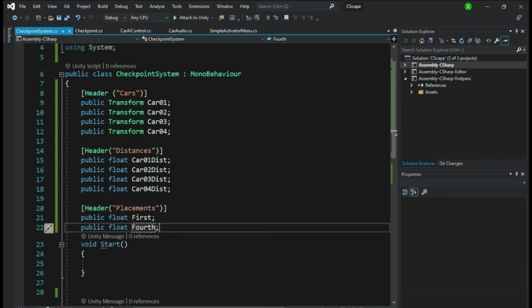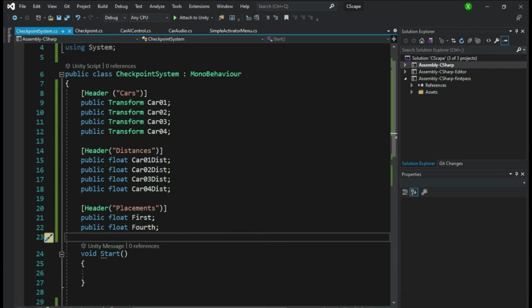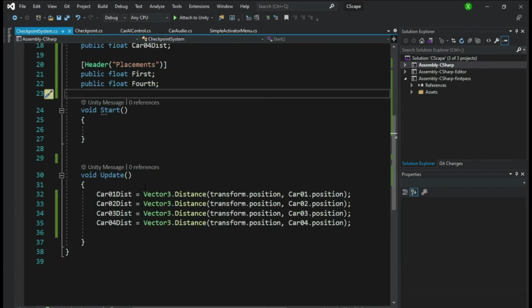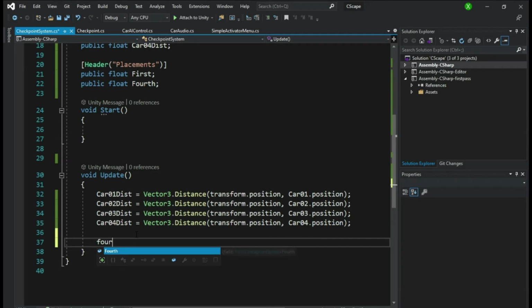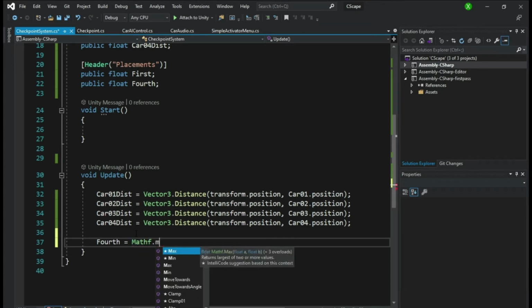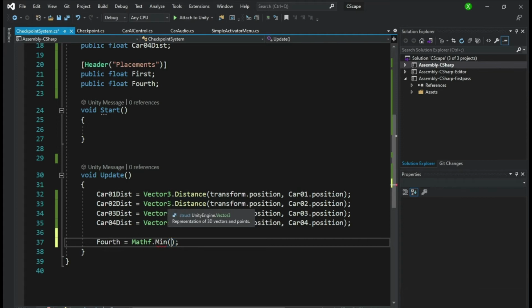Okay, now let's decide which is first and which is fourth. Now to decide which is first, we are going to say fourth equals Mathf dot Min. Excuse me, I am having a bad day on here. I'm coughing too much. Okay, sorry.